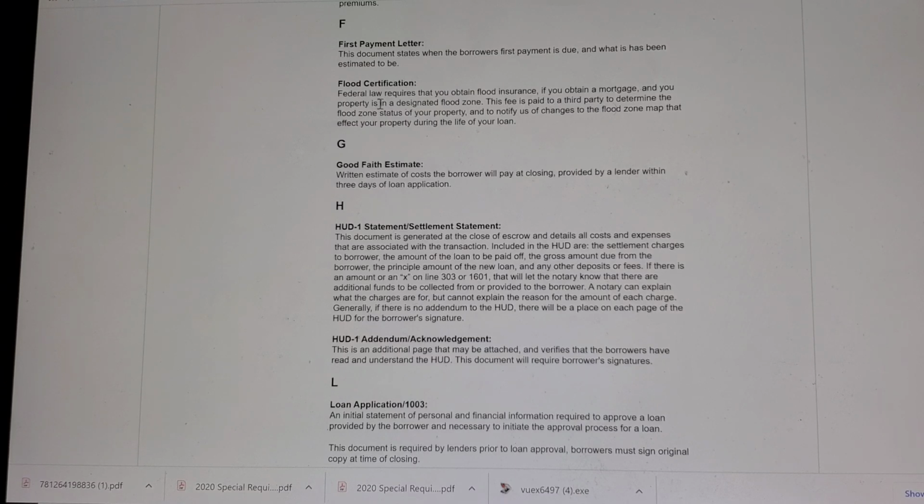So flood certification, federal law requires that you obtain flood insurance if you obtain a mortgage and the property is in a designated flood zone, the fee paid to a third party to determine the flood zone status of your property and notify us of changes to the flood zone map that affect your property during the life of the loan. Flood certification. It'll say in the first paragraph on the form if they have to get flood insurance.